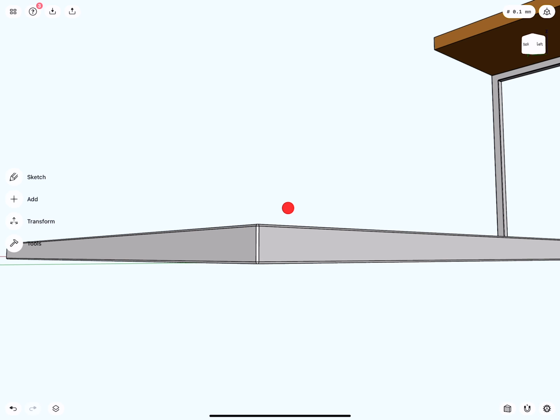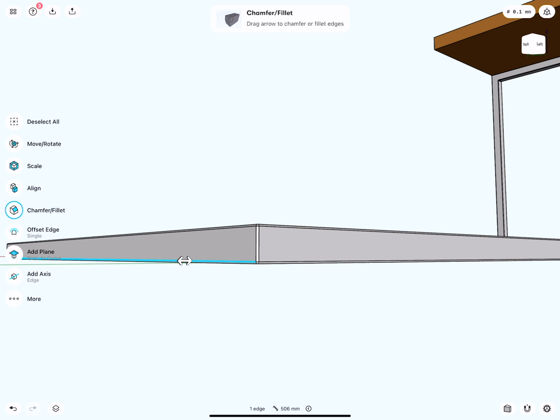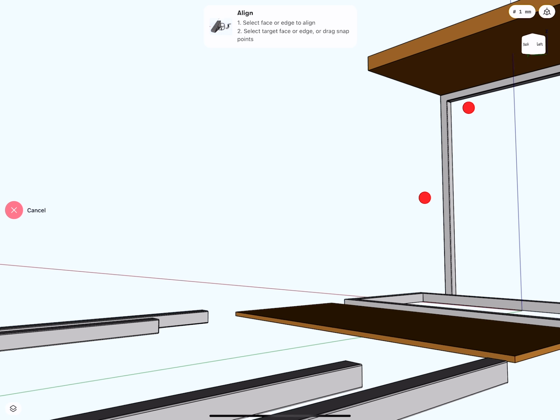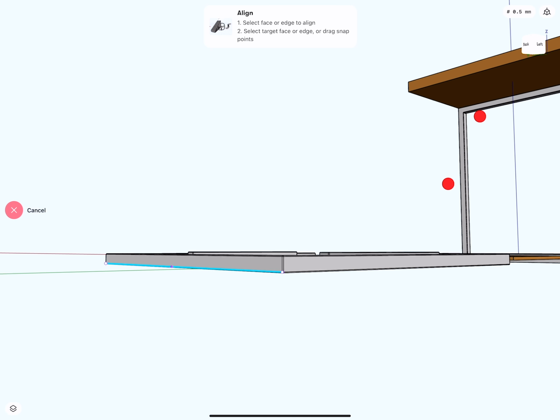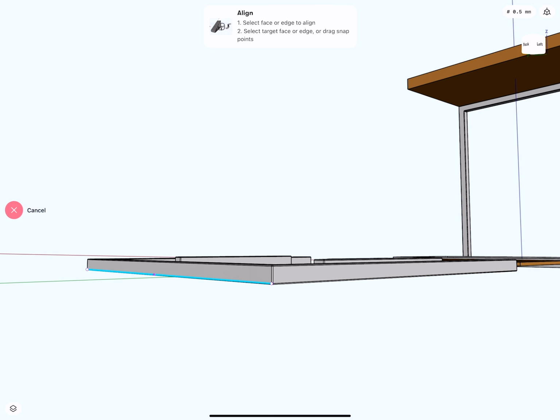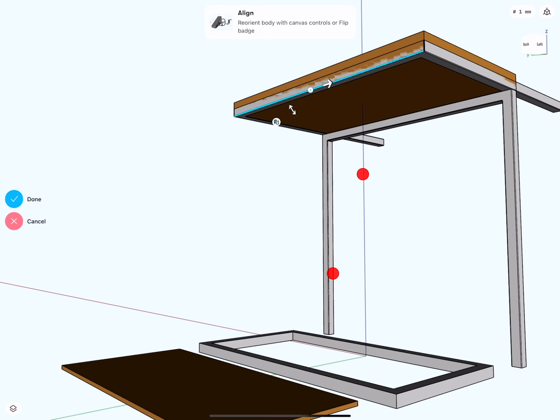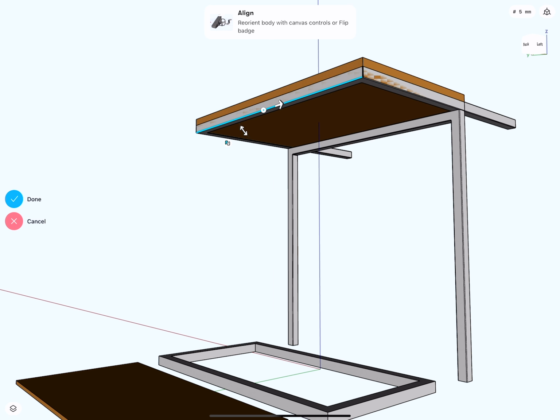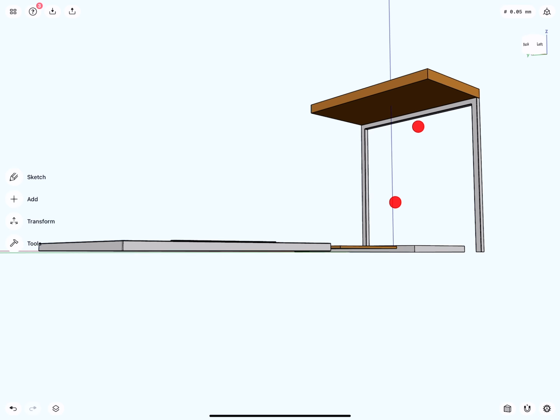I will select this edge. I would like to align it to the edge there. And you see this edge has a midpoint. So with my pencil, I can drag from the midpoint, and then you see various snapping points there. Very good. Okay, also there it is rotated again. I don't want to rotate this by hand.